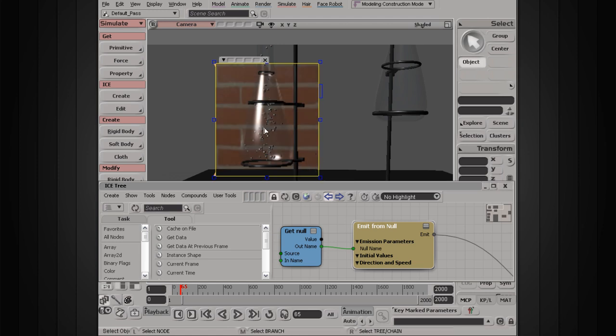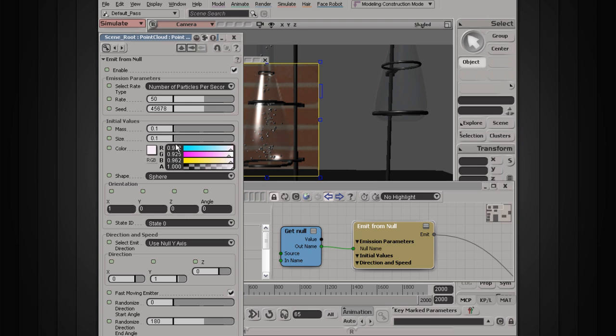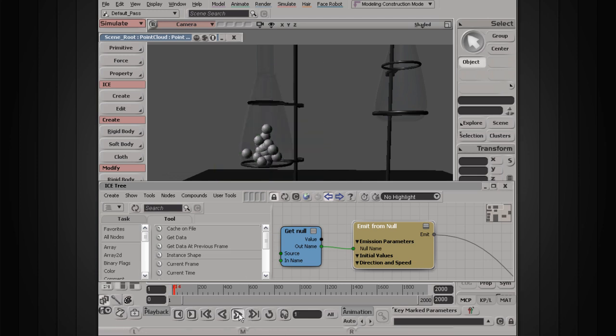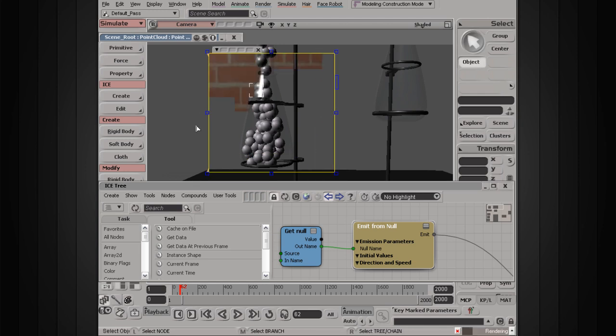Right now they don't look very good, and they're very small, so let's increase their size. Let's again go back into the emit from null, and down here in the initial value we can increase their size. Let's increase it to something like 0.6. And again, we'll need to re-simulate to view our change. Now we can see that our particles are very large indeed. Now we can see they're filling up our beaker.